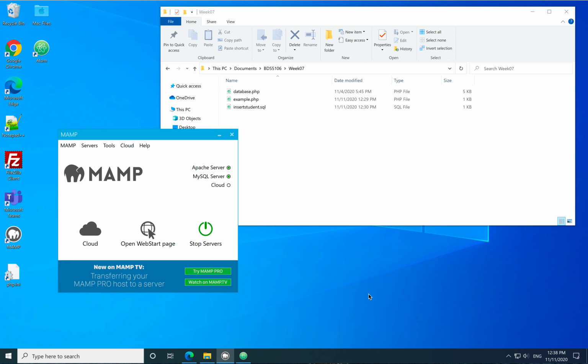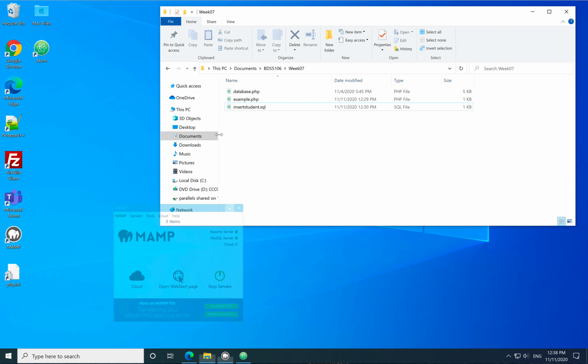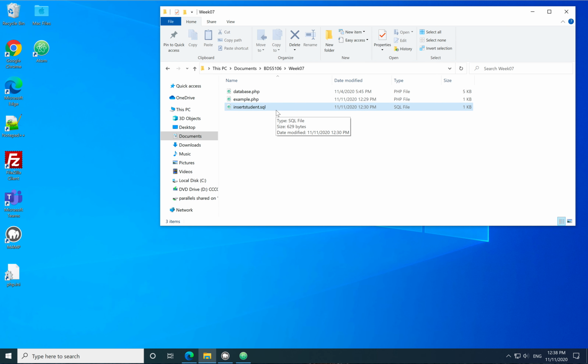Integrating PHP with MySQL. Now I've got my MAMP instance running on Windows 10 here, and you can see I've got the servers running in the background. I've got the Apache server and the MySQL server running, and I've downloaded the SQL file that's got some statements in there that will create my student table, and I've got the database file which has got our library of MySQL functions that we'll use later on.